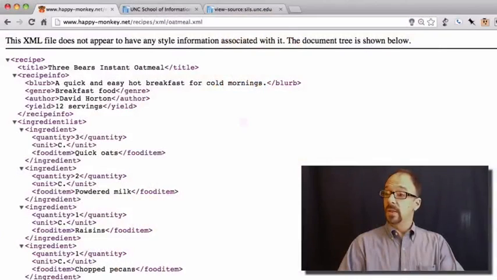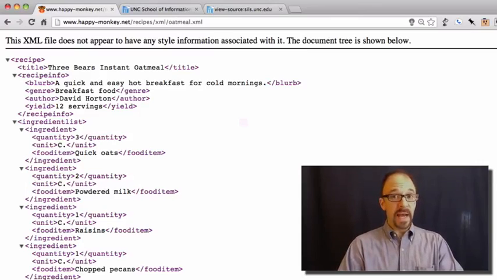Now let's look at how to actually create an XML document. How do you create a structured document using XML? So let's look again at this oatmeal recipe that we were looking at before. First of all, XML, like Dublin Core, is made up of elements and values. And an element can have attributes. Each attribute also has a value.